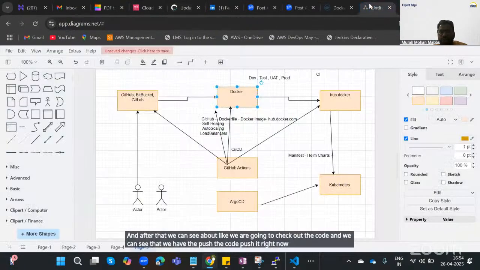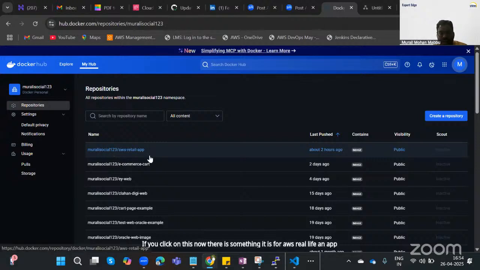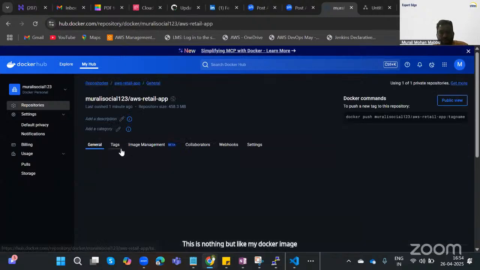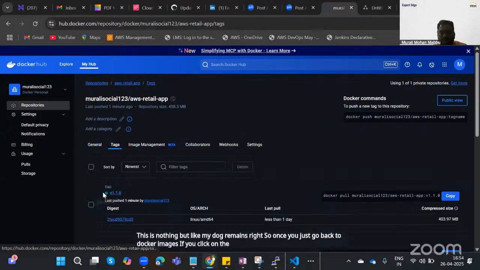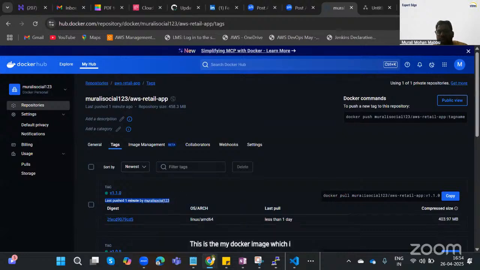Where we have pushed that, if we go back to hub.docker.com and click on this, there is something called aws-retail-app. If we go back to aws-retail-app, this is my Docker image. If we click on the tags now, we can see this is my latest tag, v1.0. This is the Docker image which I built, and we pushed the Docker image into hub.docker.com.